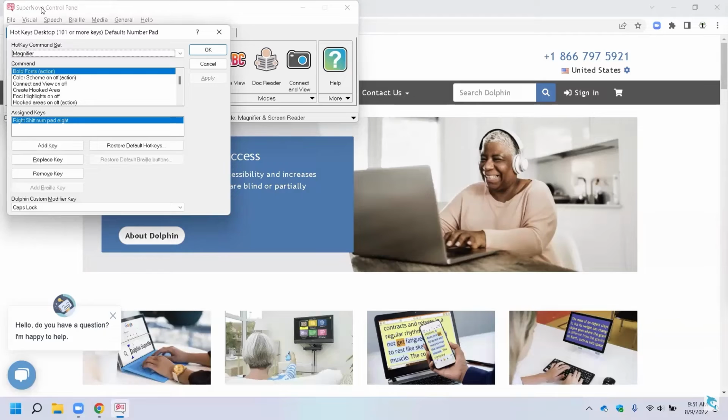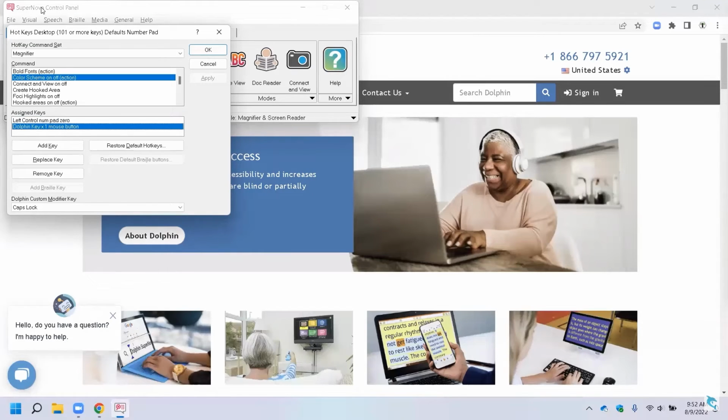I'm going to press the tab to go down to the command list. Command. Bold fonts action selected. List box. Color scheme on off action. Okay, the color scheme on off action. Assigned keys. Left control numpad 0 selected. List box. Okay, great. So it's got two keystrokes assigned to do that function. We have the left control along with the numpad 0. That one you're probably familiar with. The second is the Dolphin key X1 mouse button 2 of 2. Okay, the Dolphin key. And then you have the mouse button.